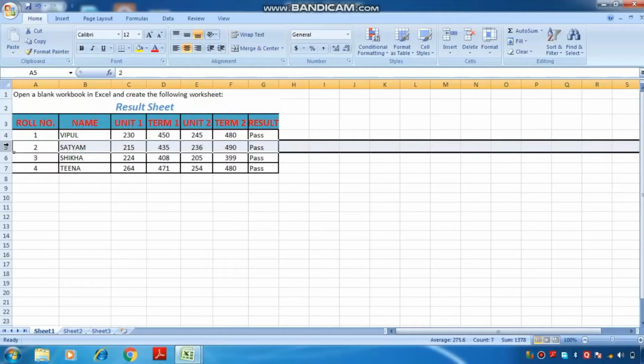Now the second topic is number formatting. Most of the data values entered in the worksheet are of the number type, meaning whatever values we enter in our worksheet are mostly number type.